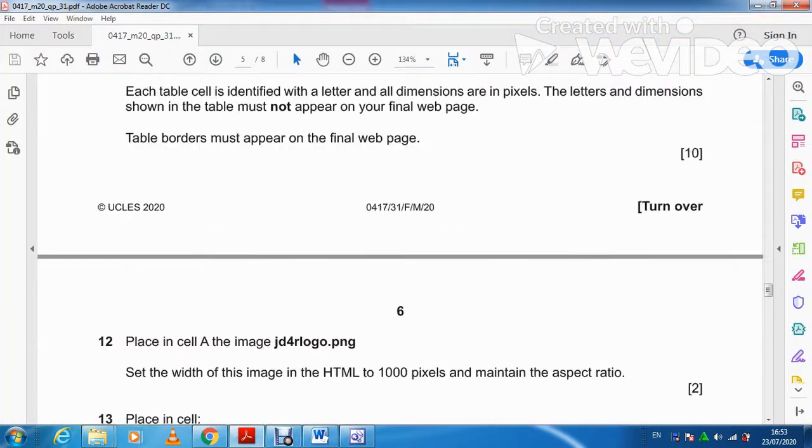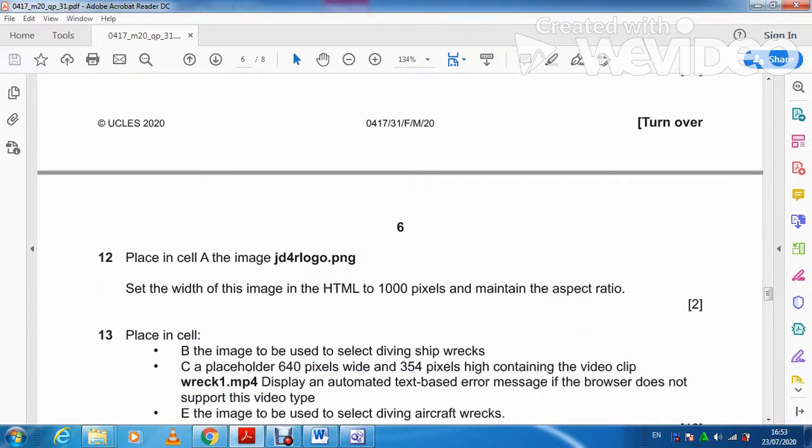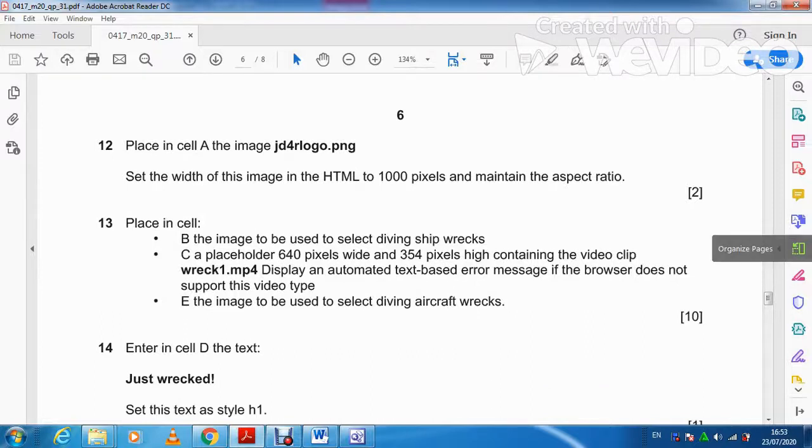Next step, the table border must appear on the final web page. It will appear once we are finalized with it. Then place in cell A the image JD4R logo.png. Set the width of this image in the HTML to 1000 pixel and maintain the aspect ratio.